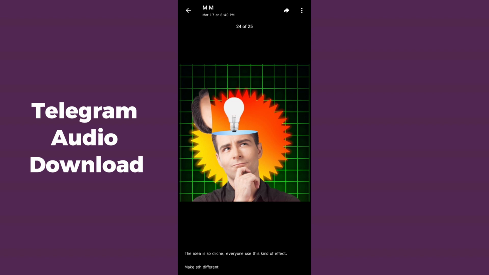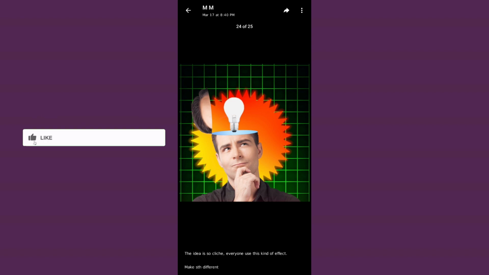So this is the way you can download audio, video, photo, or any other post on Telegram. If the post is textual, then you can copy that post, and in this way you can download the textual post. But usually in the media section, you can download audio, video, and photo directly by just clicking on the three dots and clicking on save to chat.